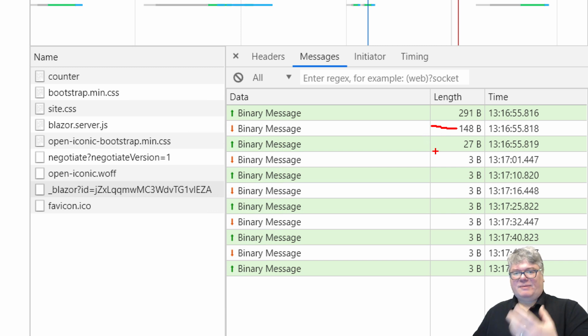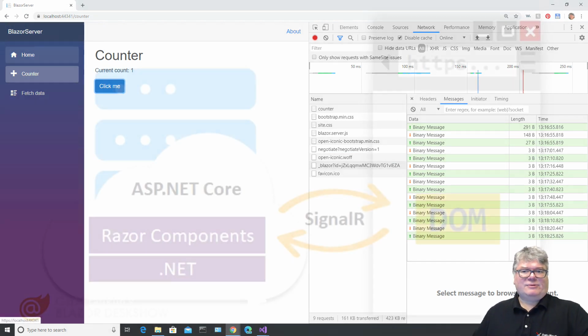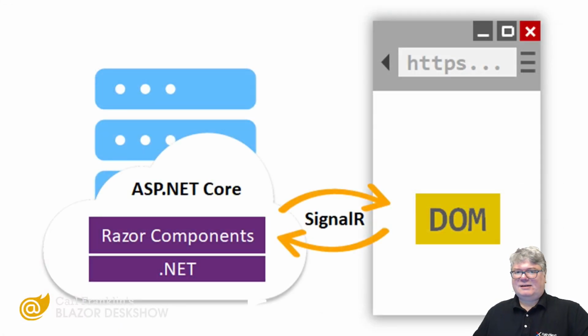The DOM is updated in the browser, and then a little acknowledgement, a little 27-byte message. I don't know exactly what that contains, but it looks like an acknowledgement to me. And all of these little 3-byte things are simply keep alive, hello, I'm still here kind of things. So that's essentially what's going on under the hood. SignalR is the magic that makes this whole thing happen.